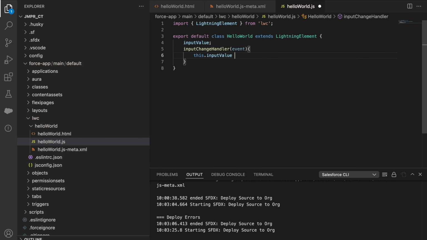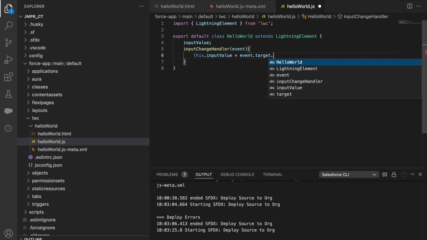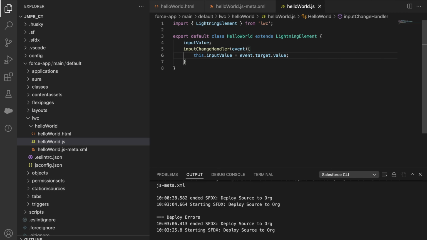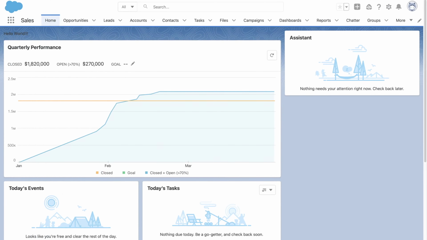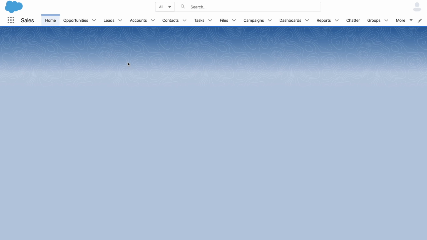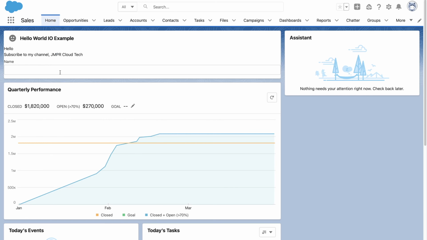Inside all JS methods, we have to use this dot to access our variable as it will be part of this class instance. Save all the files and deploy source to org. Go back to the Sales home page and refresh the page to see our new updated Hello World LWC.